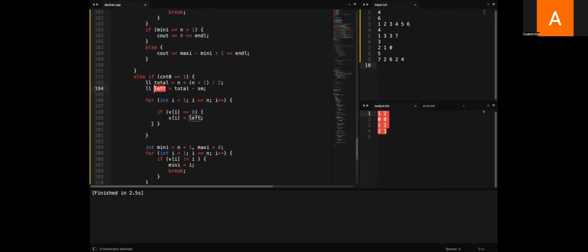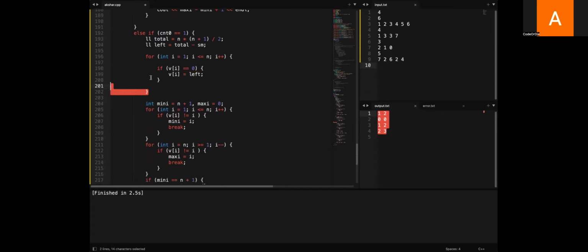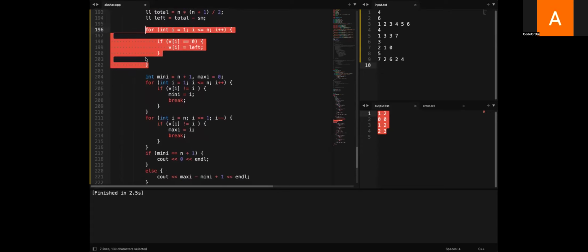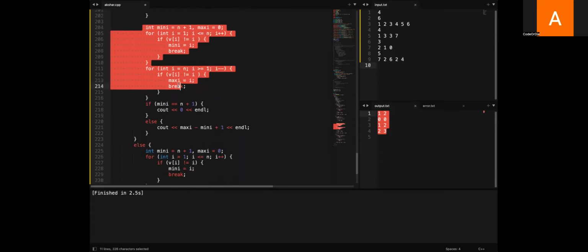Now I iterate from i equal to 1 to n. If vi is equal to 0, I assign vi equal to left. Okay. Now you have the permutation array. Now what I'll do is the same thing as before.